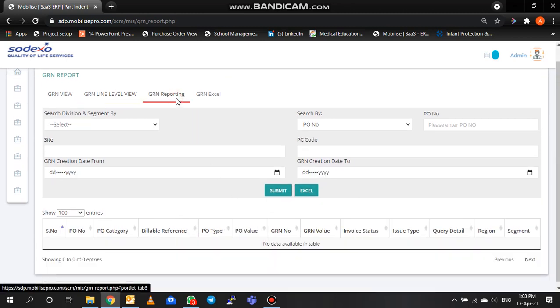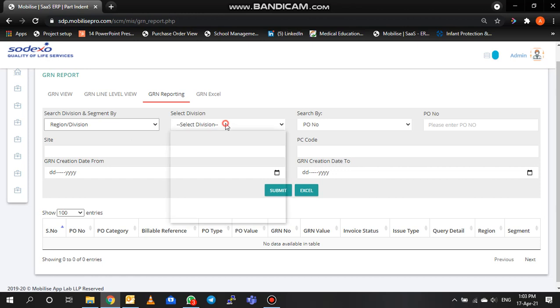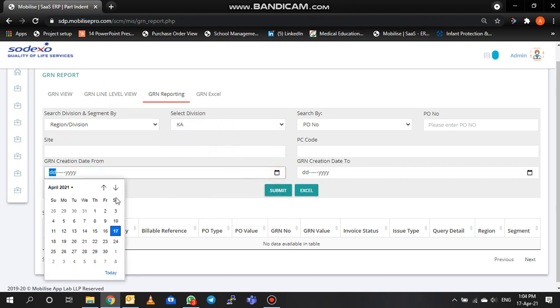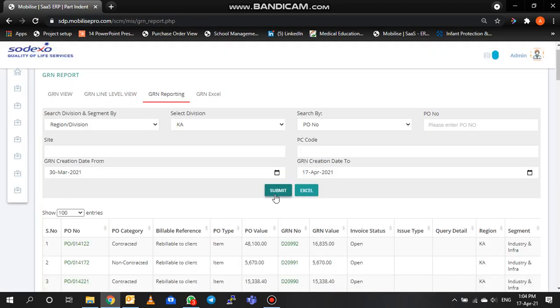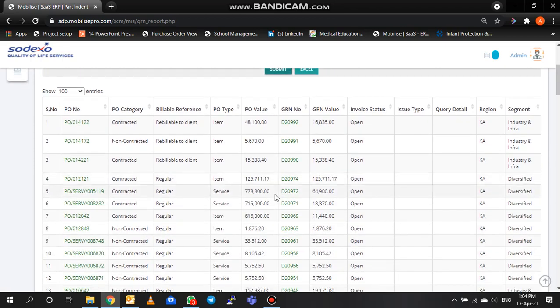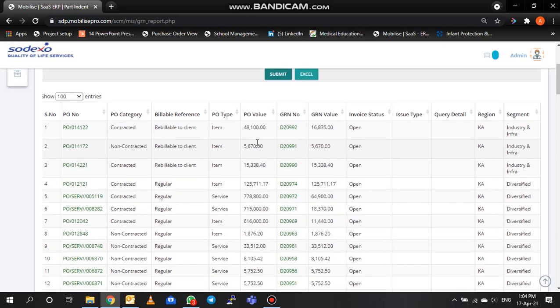And we have the GRN reporting module. This is more concise. This tab provides you a little more brief information about all the data generated at the GRN end. I select the date range and the segment. As you can see, it is more brief and more compact data.